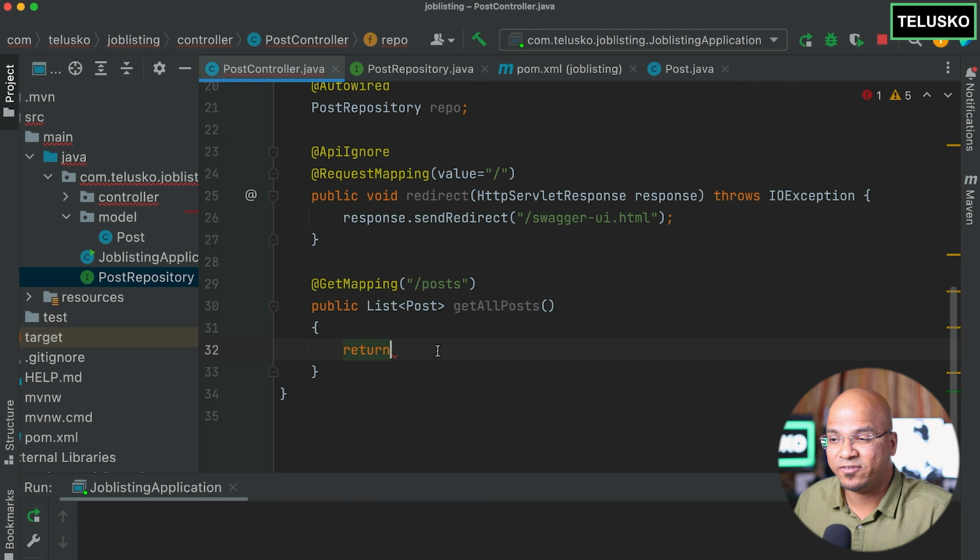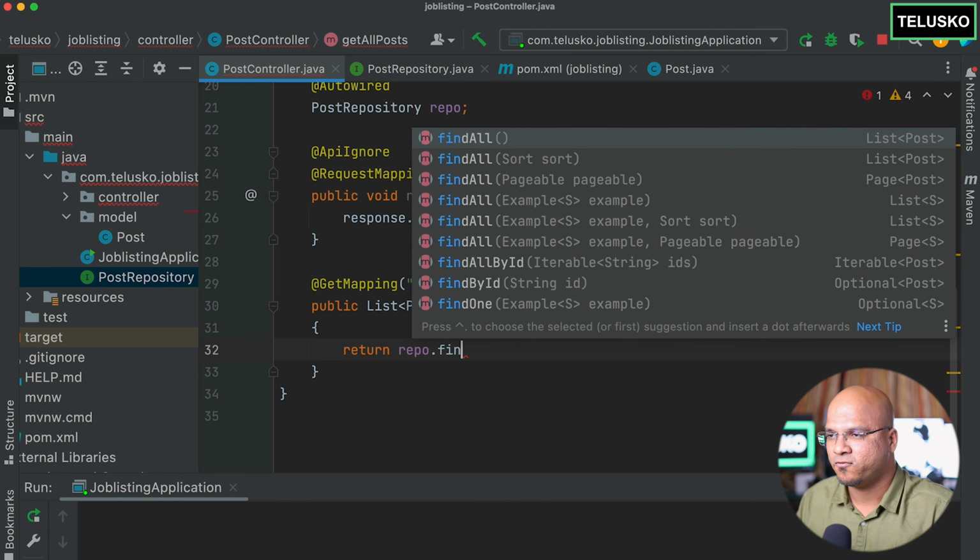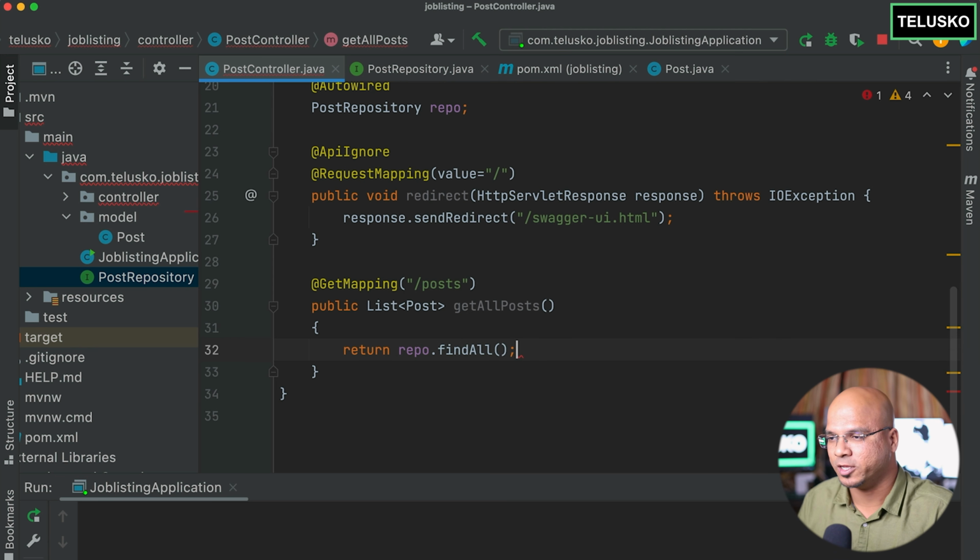And you don't have to do anything else. Just come back here and say repo.findAll. Can you see that we have so many methods? We have not written those methods. It's inbuilt in Mongo repository. That's it. I know you will not trust me at this point.